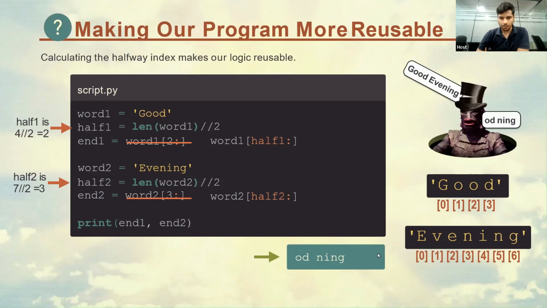Okay, let's do some practice. So Hamid, you share your screen. We will do the same thing. So make two variables.